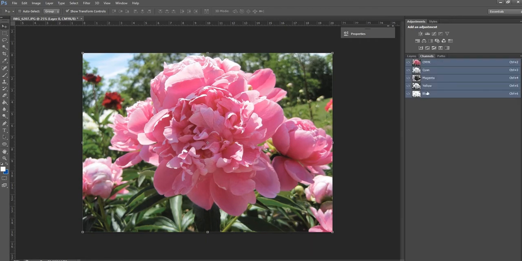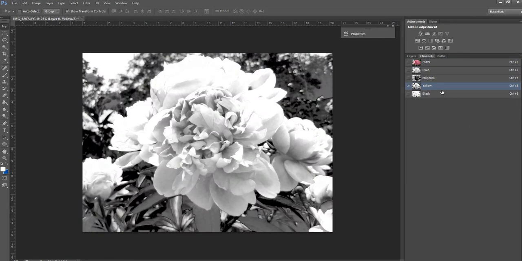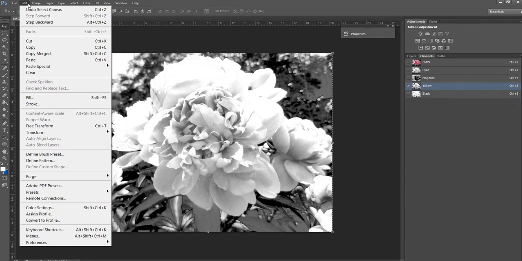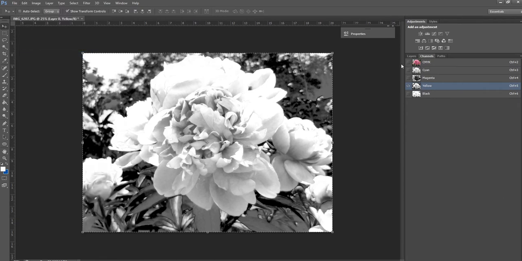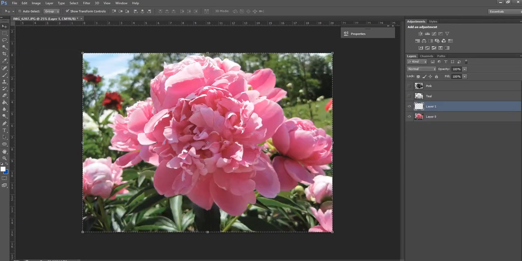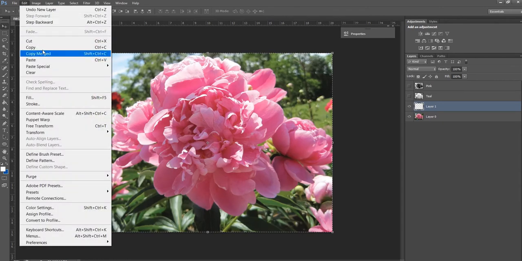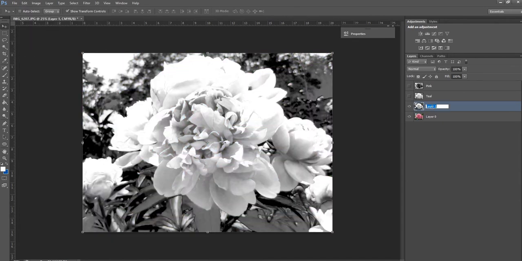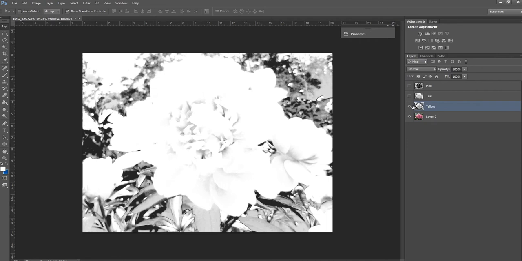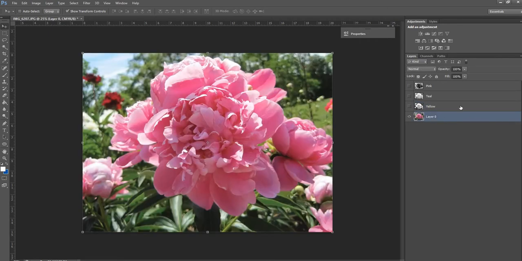I'm going to go to channels. I'm going to bring in yellow. Select all, edit, copy merged, layers, new layer, edit, paste, and label this as yellow. I'm going to print this as a 3-color print. I'm just going to hide that and only show the original colored layer.